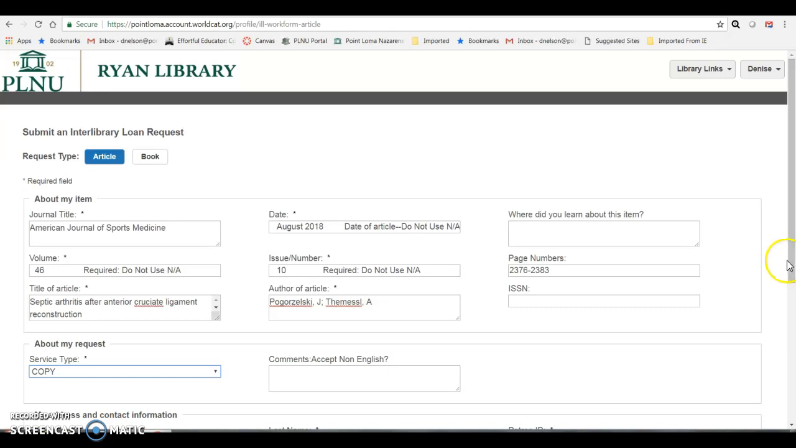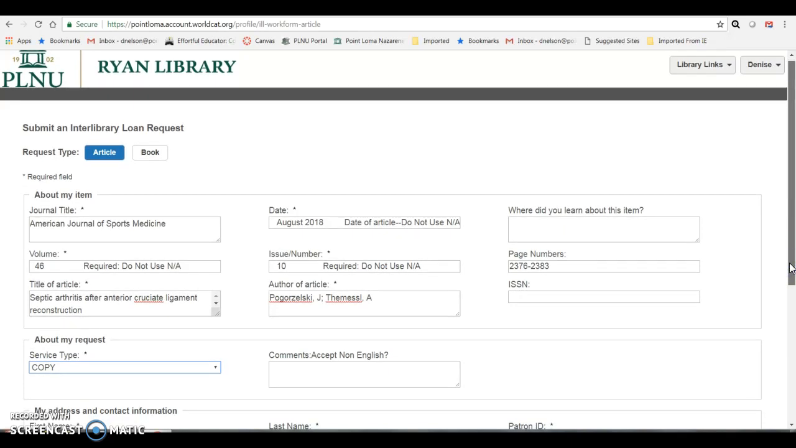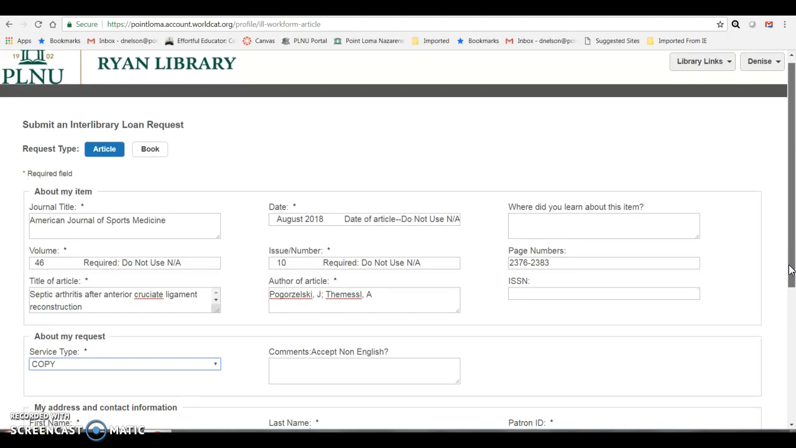Any of these request processes you have a question about, just hop over to the library's homepage and use that chat box to ask a question.